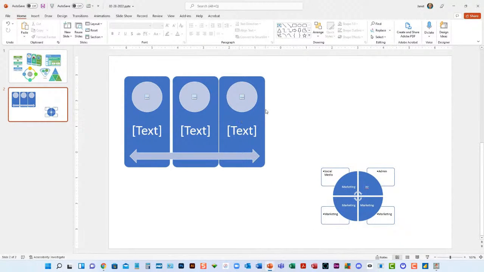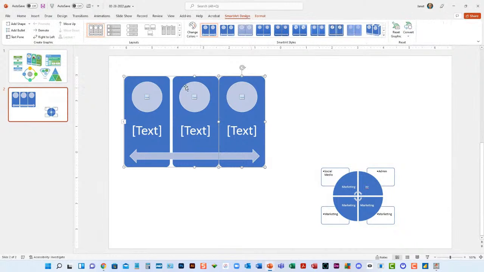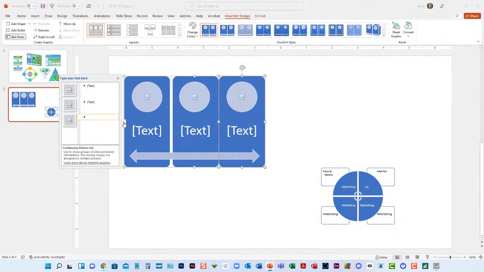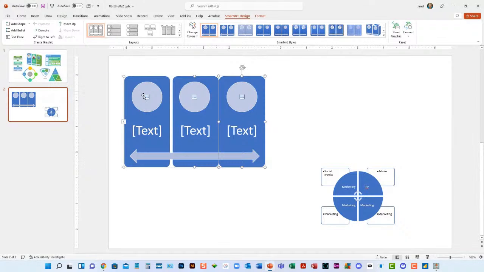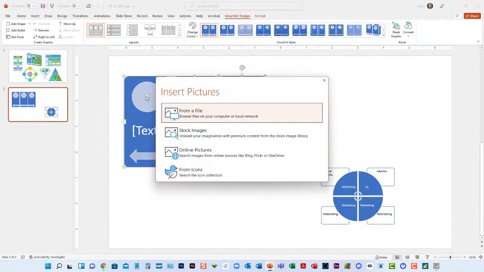Again, if I click to get the outside border around this, you see that same little flyout where you can put your text in, right? And then here, if I want to do a picture, it pops up with this little thing where I can choose from a file. I can go to stock images. I can go to online pictures, and I can bring in from the icons.